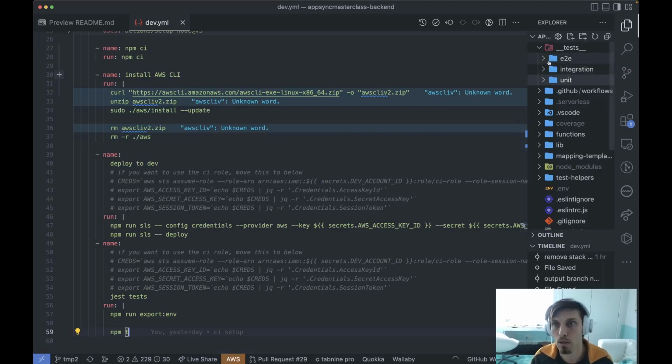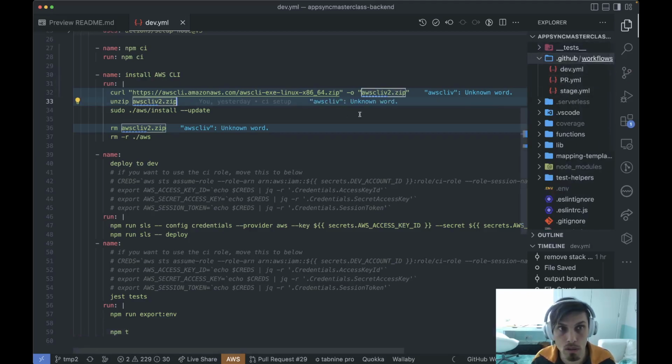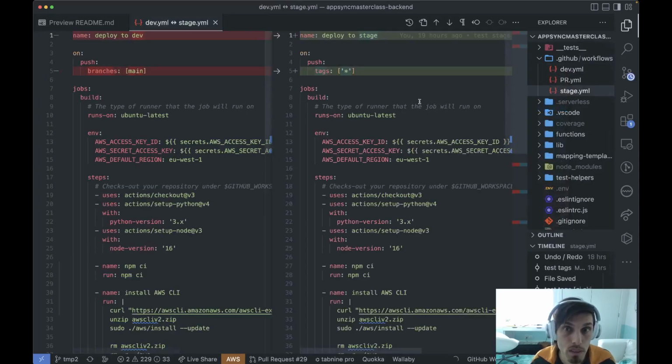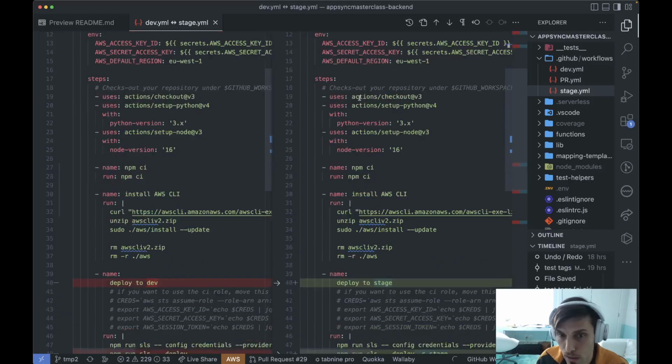So let's take a look at what is the difference in staging, for instance, right? So let's close this, select these two together, compare selected. So instead of the main branch, we run the stage job on tags.